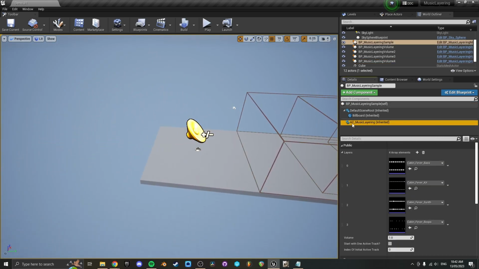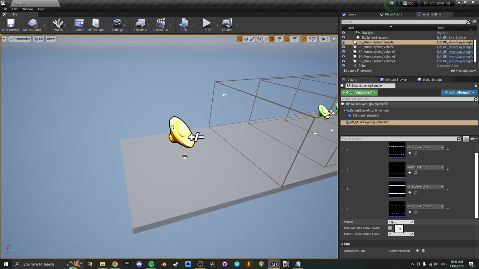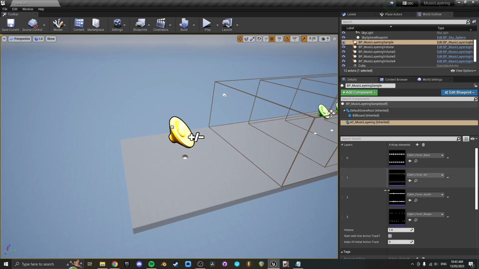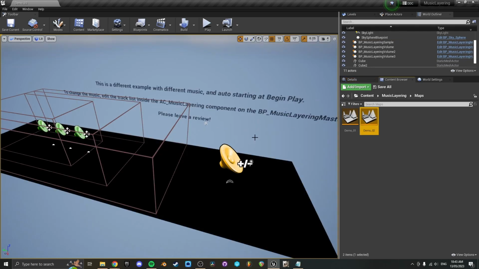Inside this component over here is where you set your master settings: the tracks that you put in, the volume you want them to all play at, and you can also start with one track playing as soon as you start the game before you even overlap a volume. If you want to do that, you set this to true and then set the index of the track that you want to initially play over there. There is an example of how to do that. That is in music layering, maps, and then demo 2.